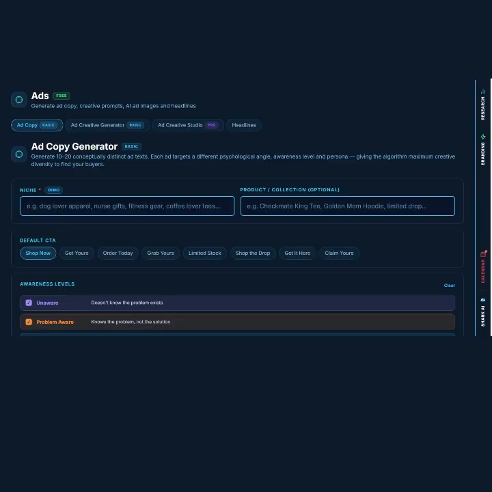Ads section. The ads section covers everything for paid traffic: copy, creative concepts, AI-generated visuals, and headlines. Ad Copy Generator uses the Andromeda method, a multi-angle framework that generates 10 to 20 distinct ad texts in a single run, each targeting a different psychological angle, awareness level, and persona.